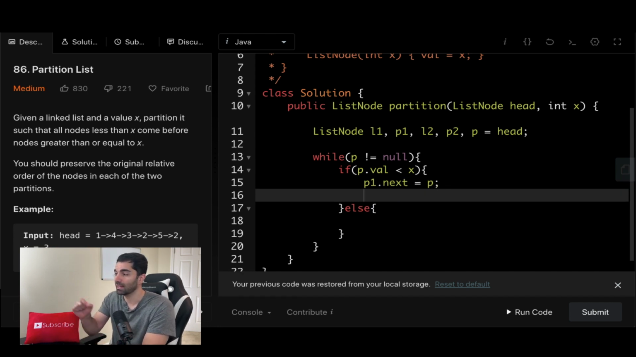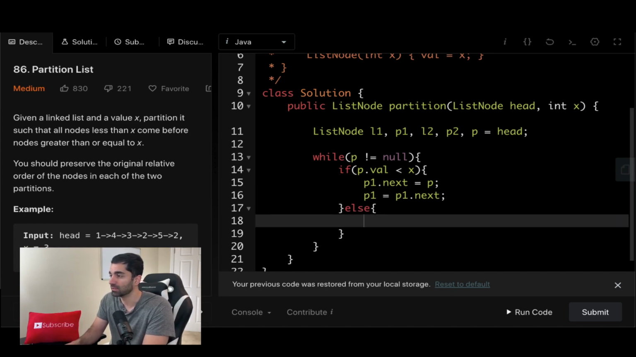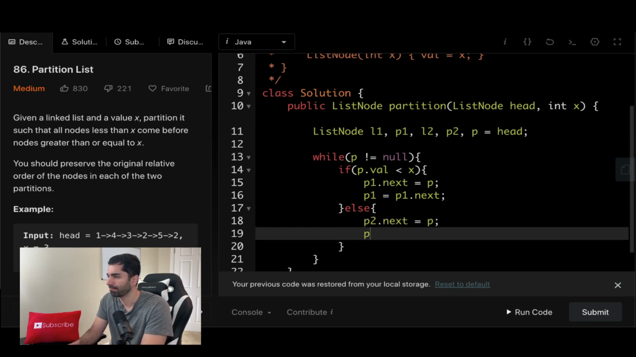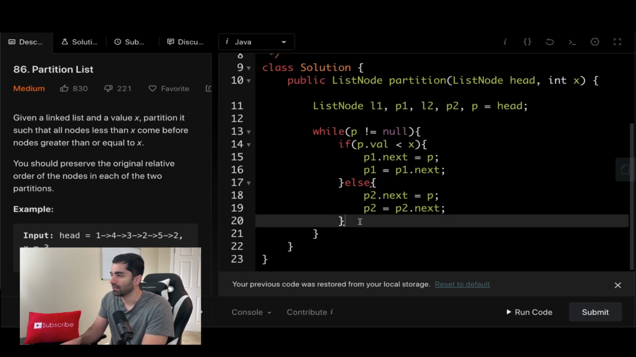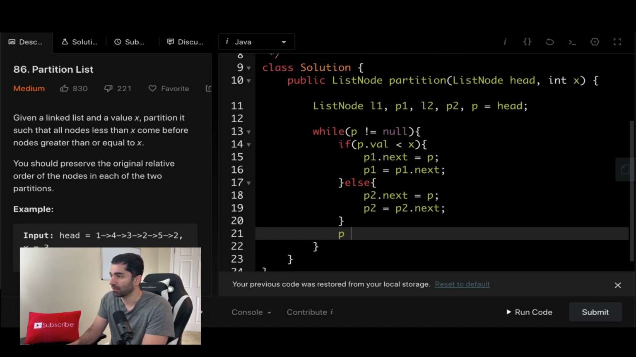Then we need to update the end of the list. So we need to do P1 equals P1 dot next. Now this is going to be pointing to the new end of the list. And likewise, we just need to do the same thing in this else statement, but with P2. And then finally down here, we need to remember to update our P pointer. Otherwise, we're going to get an infinite loop.